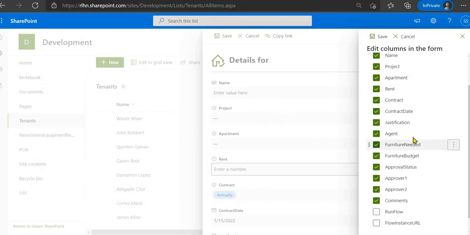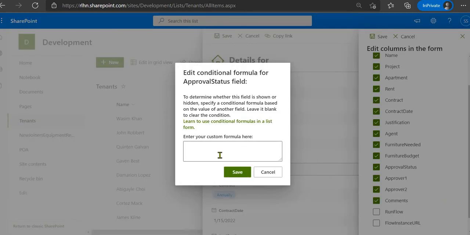What you need to do is go to your approval status column, click on this option, and Edit conditional formula. And you can see that you can add JSON here. And of course there is a link to the Microsoft documentation, which is also available with the default conditions which you can make use of. So I'll just put the condition here.